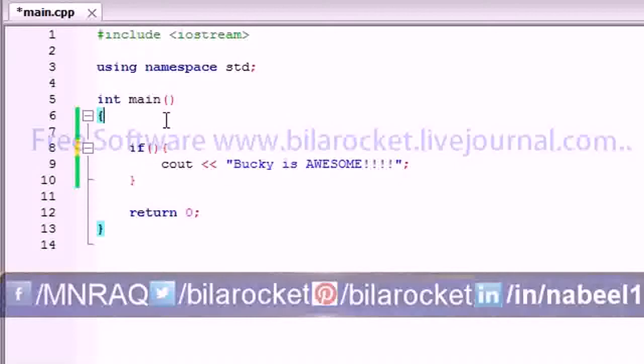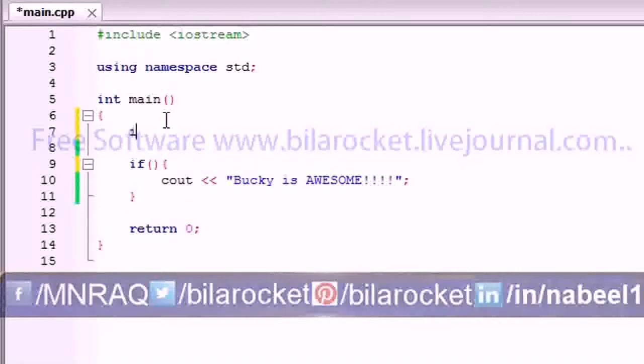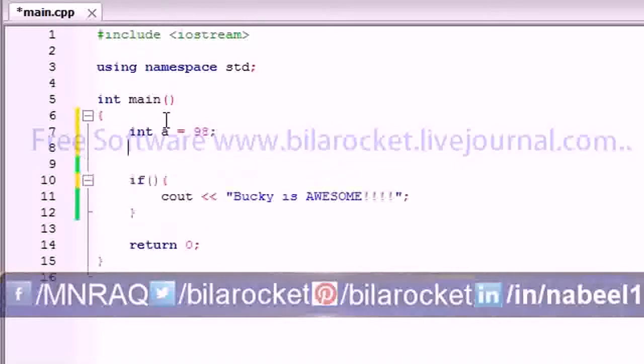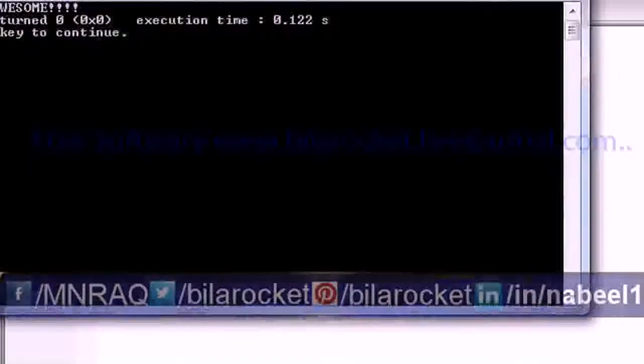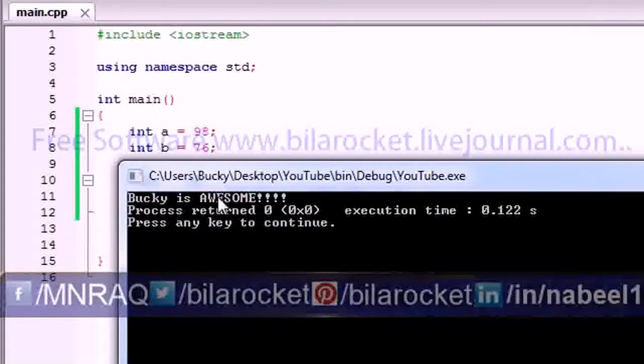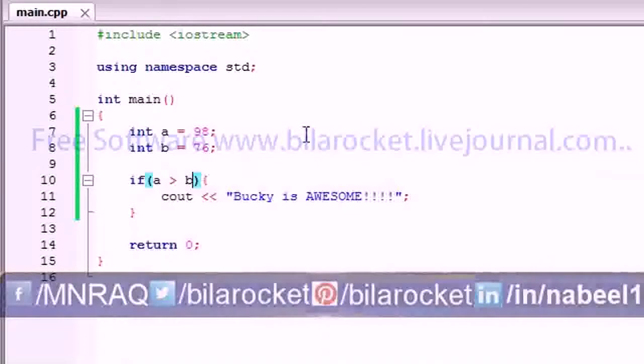They usually have variables that they test against each other, like int a equals 98, int b equals 76, and then they test something like, is a greater than b? Well, if we go ahead and run this, 98 is indeed greater than 76, so of course that's true. It's going to print out Bucky is awesome.